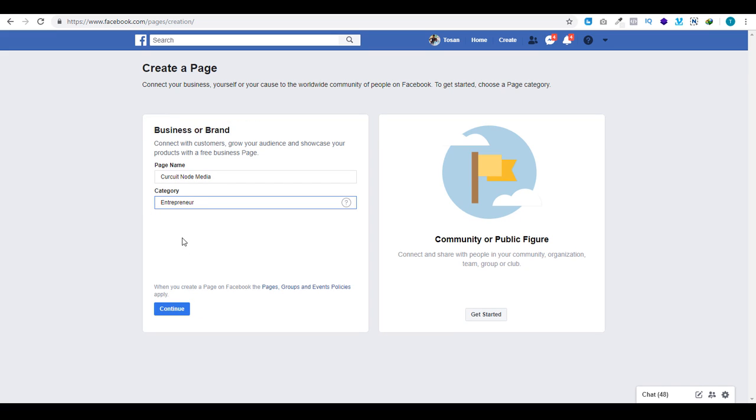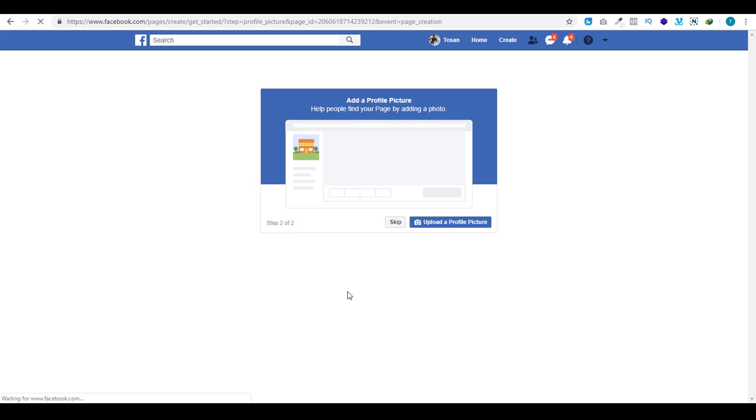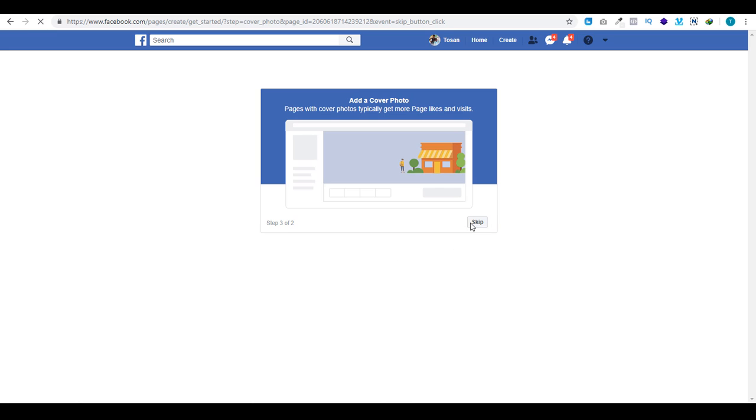Okay, so I've selected entrepreneur and then clicked on continue. Now we have two things to do here. I'm not going to be doing any of them for now. I'm going to be skipping it. Later I'll do that. So I'll skip adding a profile picture, and then I skip adding a cover image. So I skipped everything.